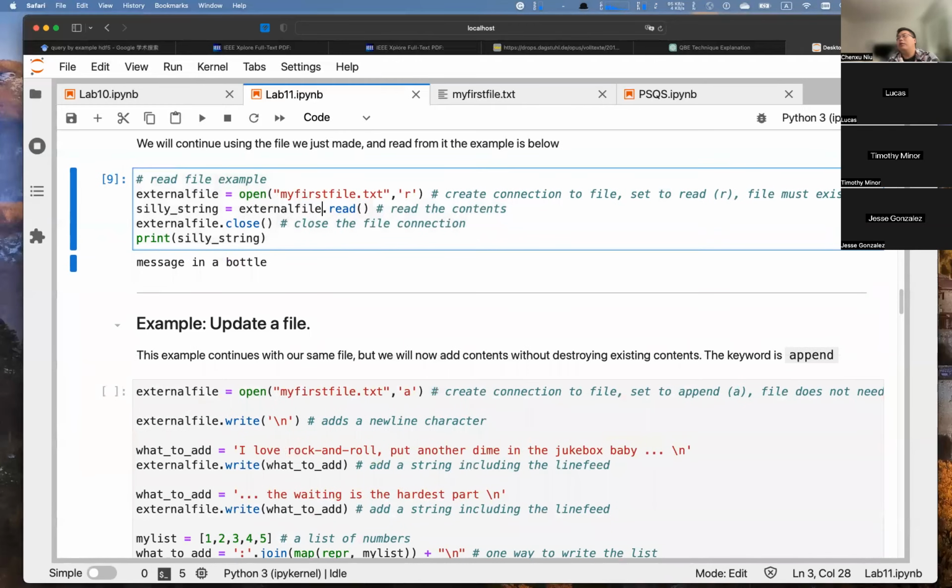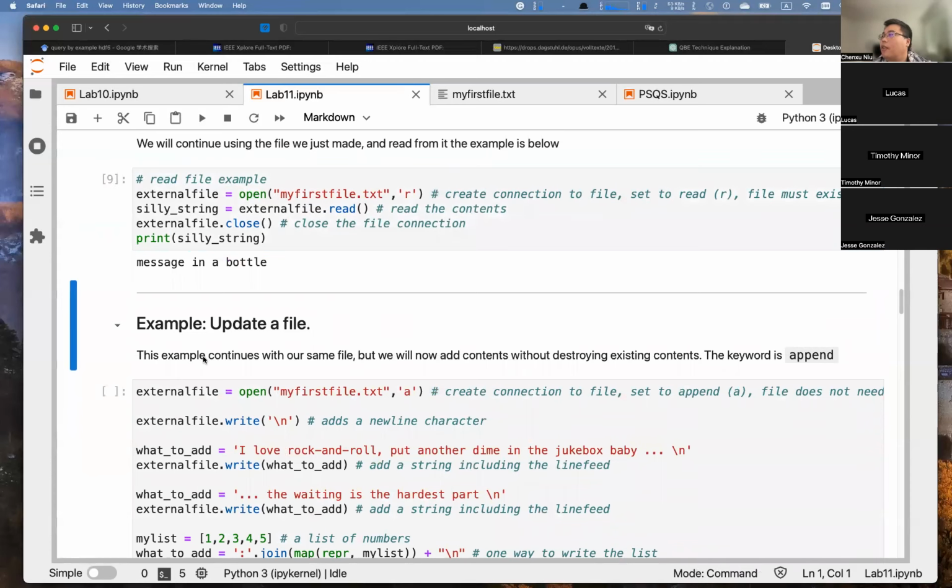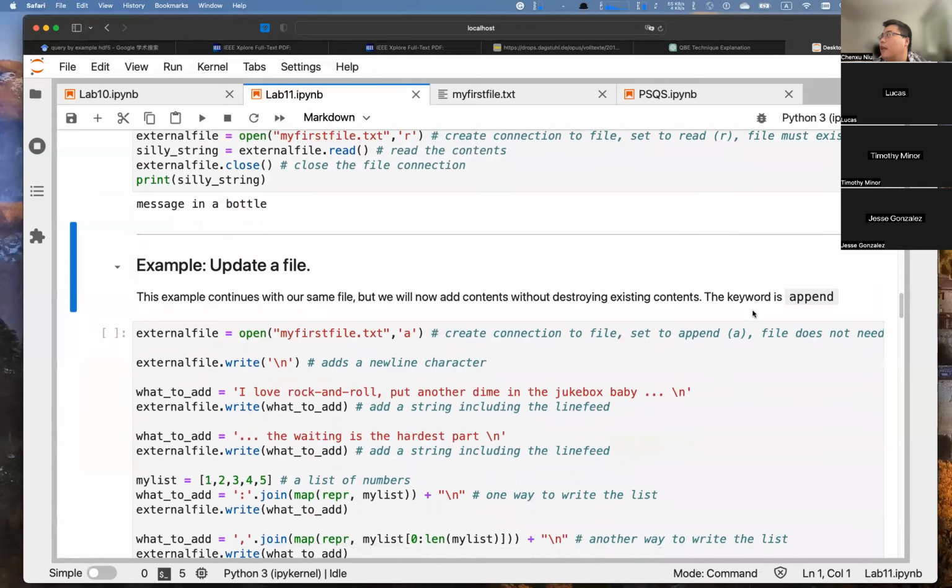Next one is about how to update a file. Here, this example continues with the same file, but we want to add some contents without destroying the existing contents. Then the keyword would be append.